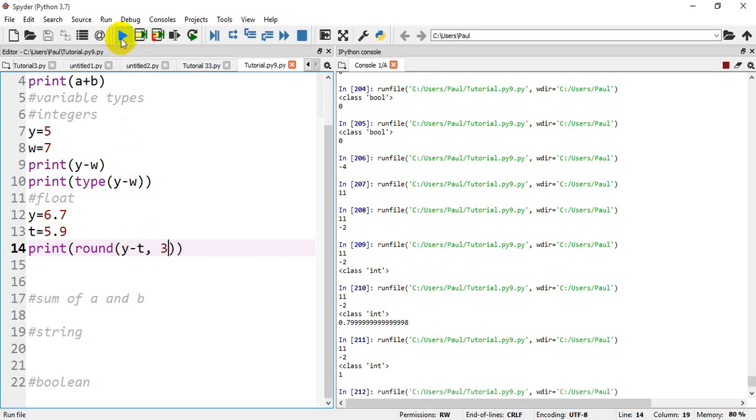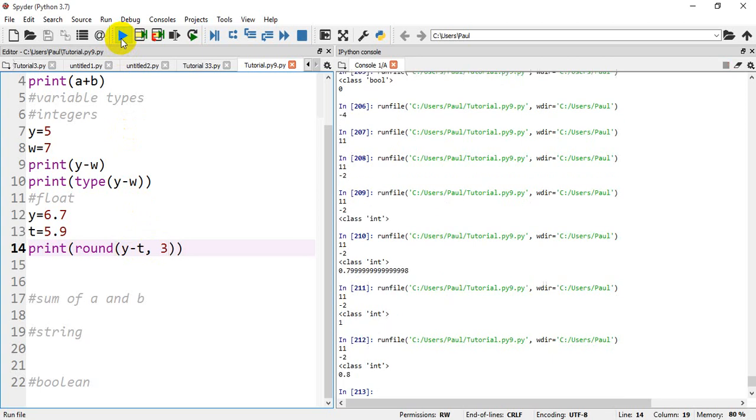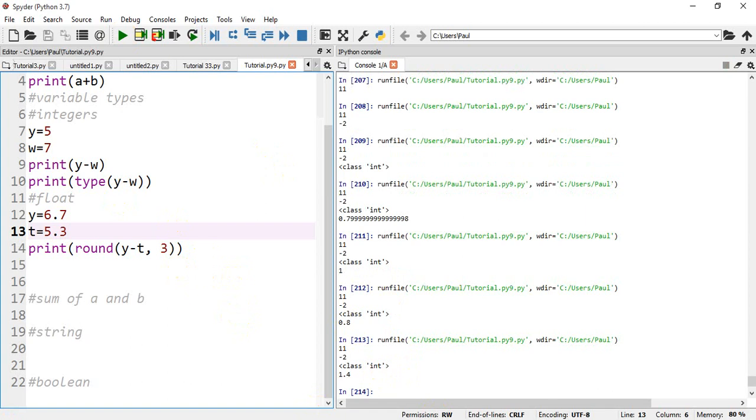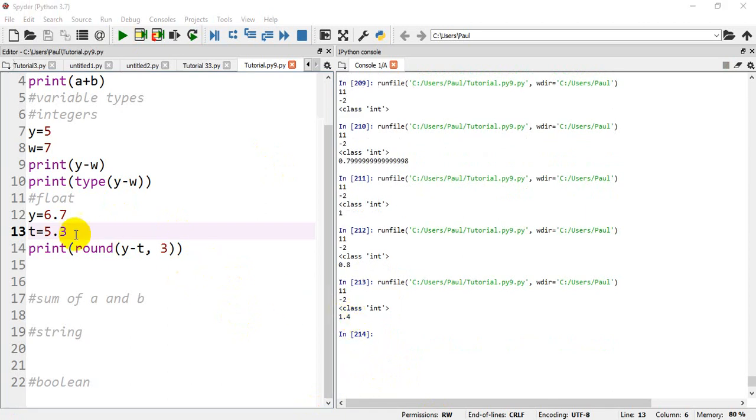Okay, so that's going to return 3 significant figures. Okay, so it cannot return 3 significant figures because we have 0.79 and a 9. Instead it's going to return 0.8, because we cannot round 9 and a 9. But what if it's not 7.9 and it's 5.9 and 5.3? Okay, so let's see what that returns to us. So it's returning 1.4.